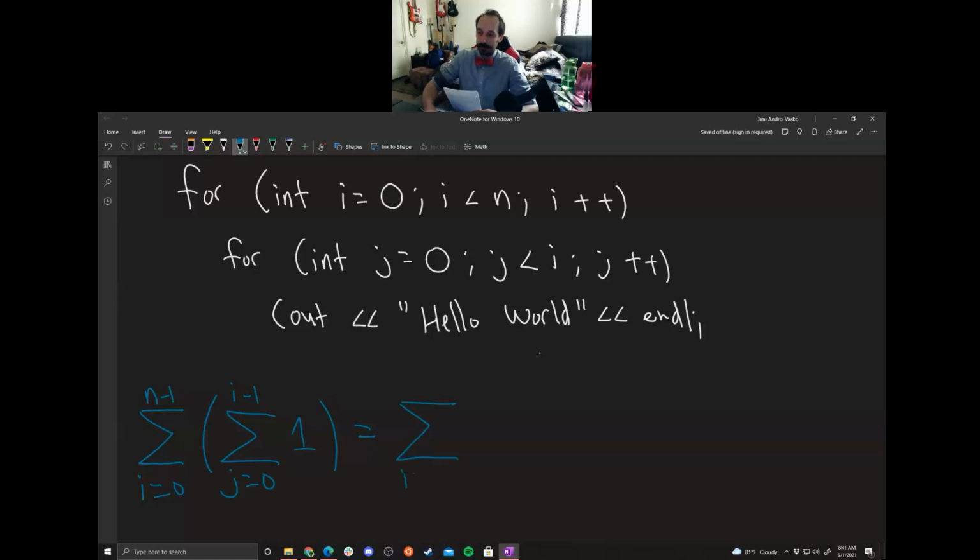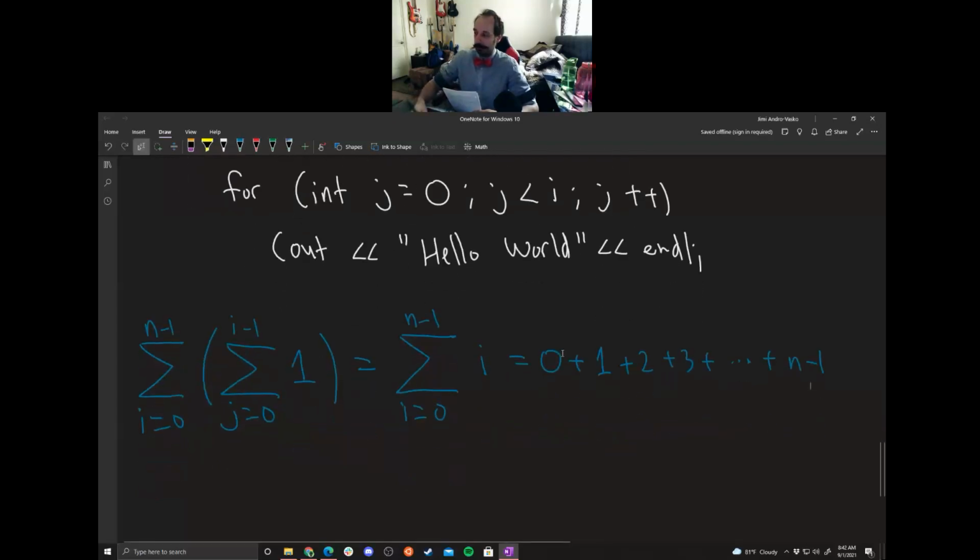So you have the sum from i equals 0 to n minus 1 of i. If we expand this, it's really 0 plus 1 plus 2 plus 3, and so on, plus n minus 1. Okay, that's great. We want to generalize this into a formula of some sort so we can know the asymptotic complexity of this.